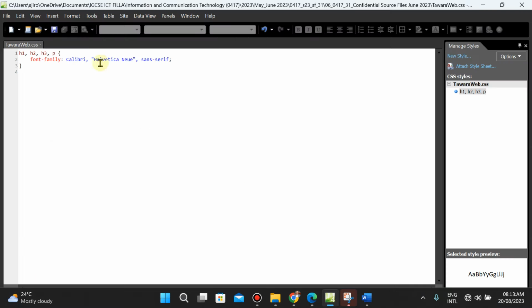Now I want to explain something here. Notice that this is in double quote. The reason why it's in double quote is because there are two words and the double quote is going to see it as one. If you don't put it in double quotes, it will see it as two different fonts. That's the reason why this is in double quote. Okay, just to explain every little bit of detail in what I'm doing right here.